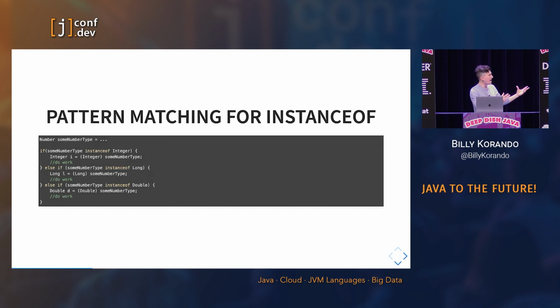But we have to cast it to being an Integer, even though we know for sure it's already an Integer. And again, this is an opportunity for bugs where maybe I do a copy and paste between these, and I forget to update the casting on it or something like that, and I have a bug introduced into my system.